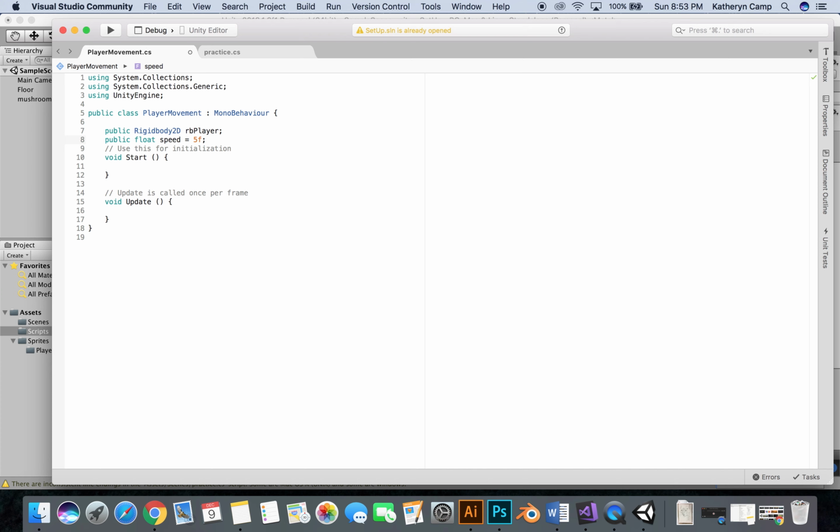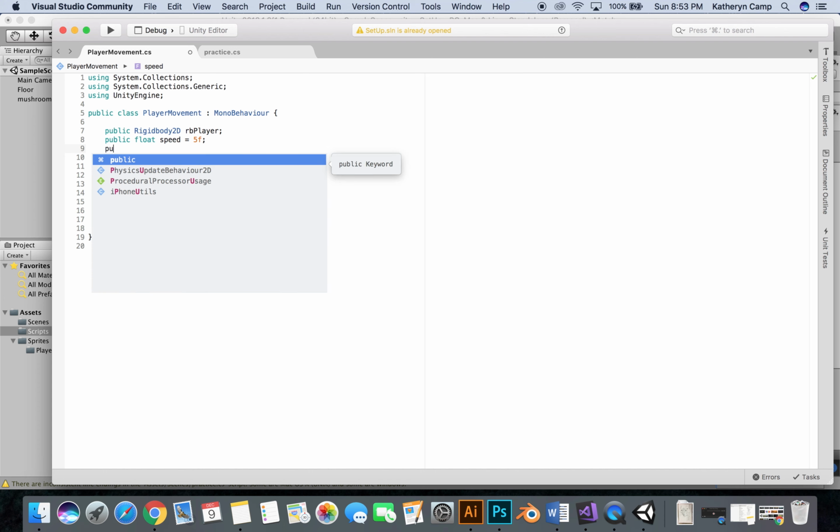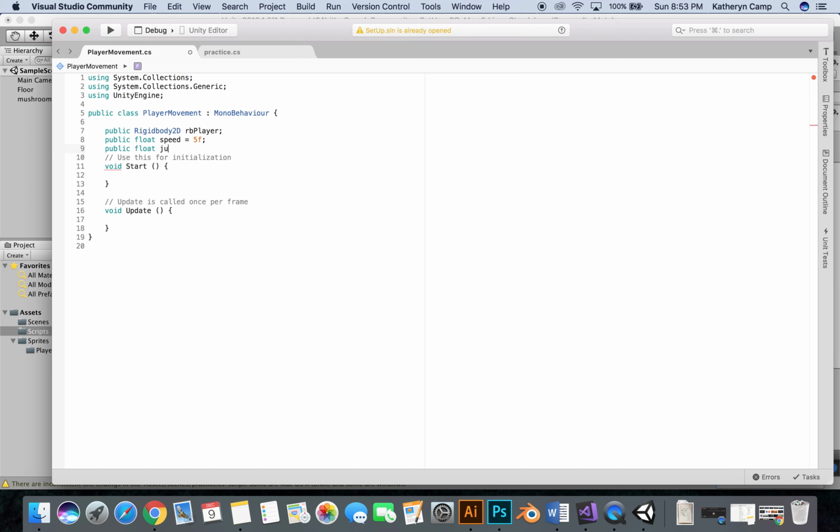And the last one I'm going to make is, I not only want my player to be able to go left and right, I want it to be able to jump. And so I need another variable to tell me how much I can jump. So I'm going to go public. Oh, let me respell that. Public float jumpThrust. So how high am I jumping? Or how much power is behind that jump? And I'm going to set this to 350f.